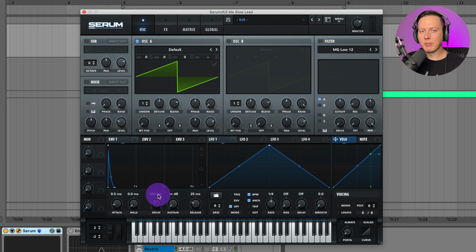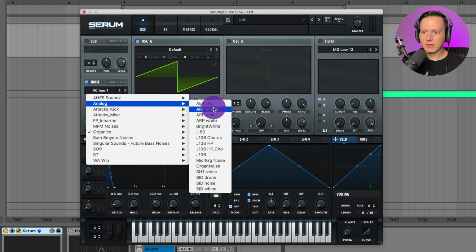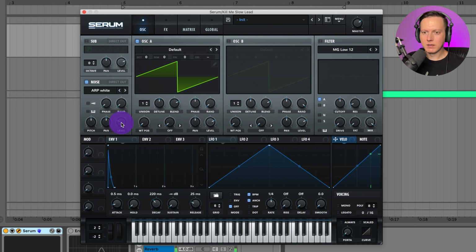All right, let's stick with that, and then I might have to adjust it later. Let's go ahead and add some noise. I'm going to add the ARP white, and I'm going to assign the envelope 1 to the level here. And let's go ahead and turn on my filter, MG low 6. Let's go ahead and assign envelope 1 to the filter. And let's go to our drive here, turn up the drive and the fat.